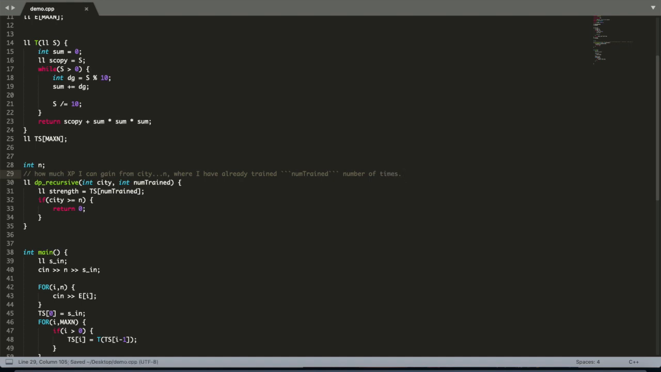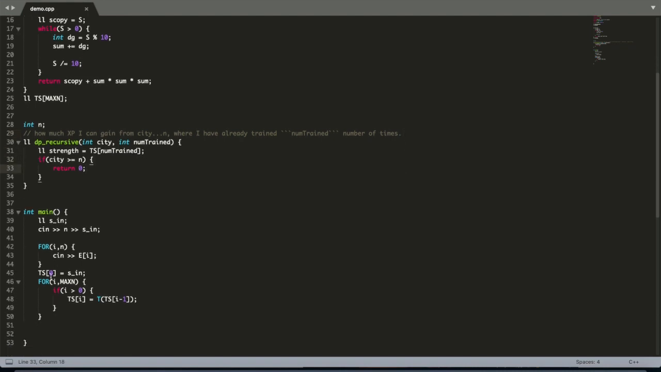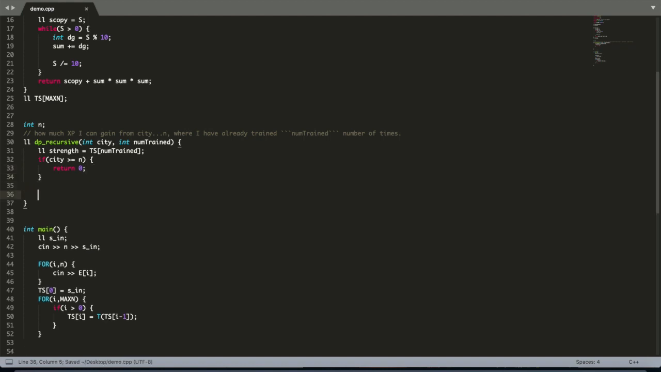Right? My current experience does not really affect the function at all, right? If I'm at city i, however much experience I've gained from 0 to i does not affect how much experience I'll gain later on. Only my strength affects it. So that is not a part of our parameter. Now, the base case is handled.